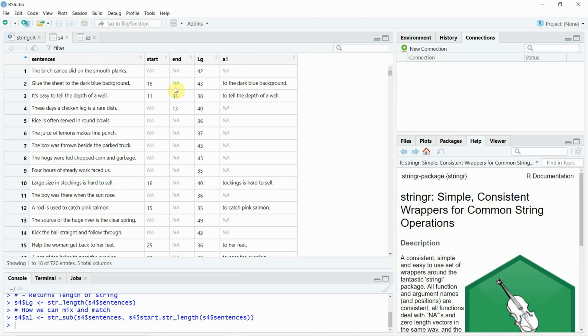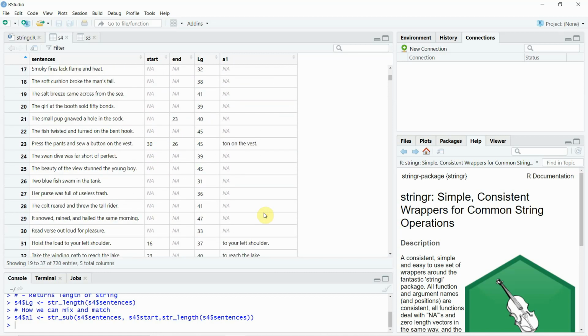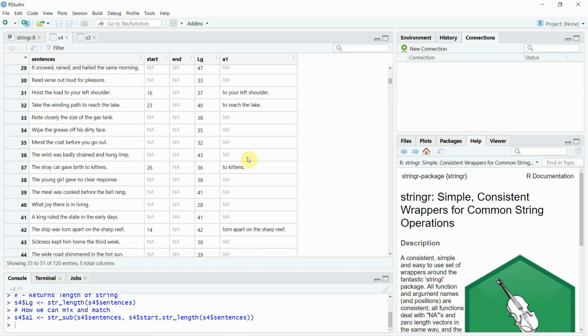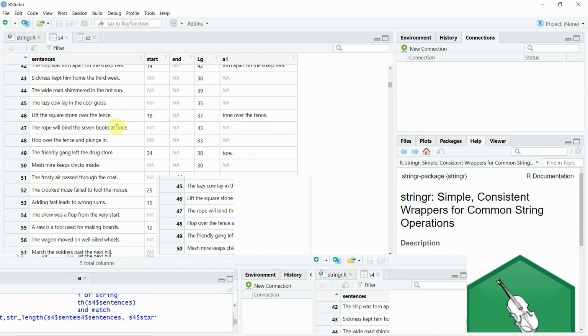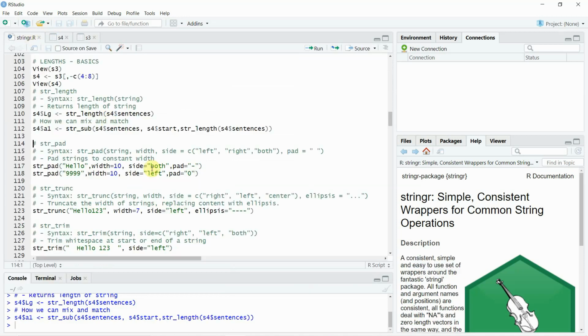So what's happened here? In A1, you can actually see that it's returned to the dark blue background, right? And that is from position 16 to position 43, which is the end of the string. So you can see in most cases you will find an NA. That's because mostly the start is not there. For any row with a start value, it's actually giving you from that start value till the end of the string. So I hope that was fairly okay.